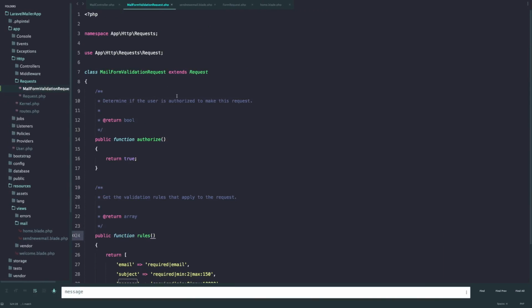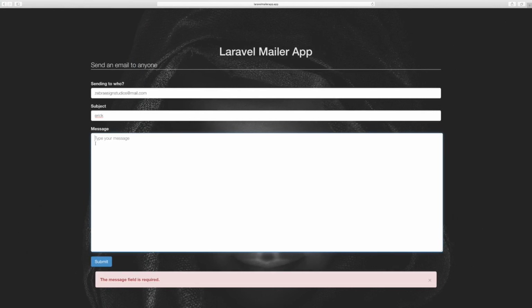In the next video, we'll try to work on how to embed a rich text editor here so we can really decorate a nice HTML5 looking content. I'll see you in the next video.